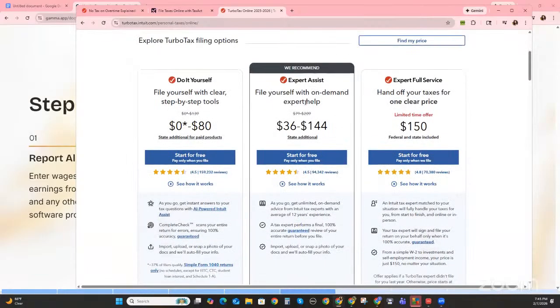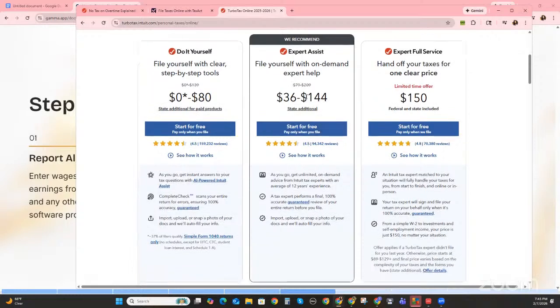Then if you want help, if you want somebody to look over it with you or somebody to review it, file yourself with on-demand expert help, you can have expert help with TurboTax. It's unlimited advice and limited on-demand advice from Intuit tax experts with an average of 12 years experience. Tax experts perform a final 100% accurate guarantee review of your return before you file.